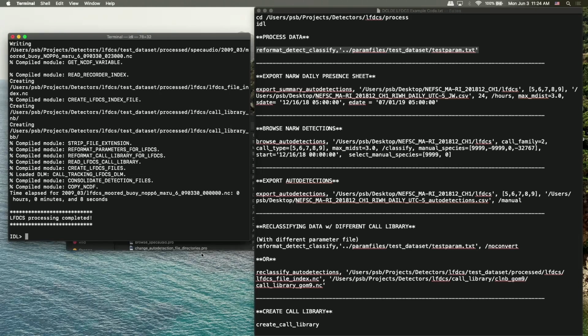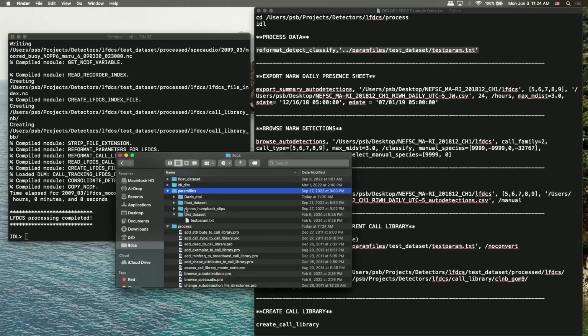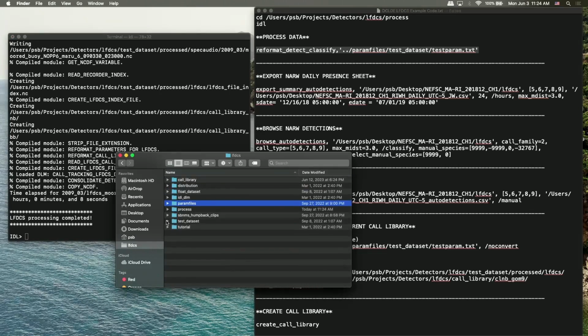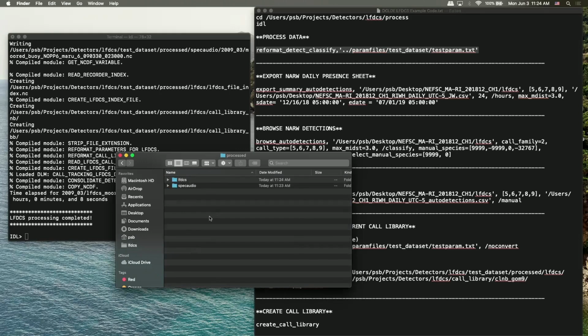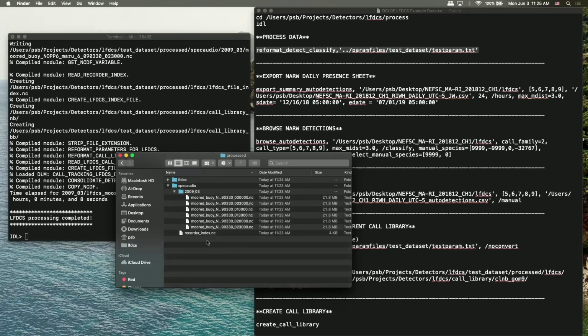So then if we look at where that went, in this case, it came into the LFDCS test data set processed. Every output will give you these 2 folders. Whatever you name it to, when you open that folder that you sent it to, you'll have a spec audio and you'll have an LFDCS. Within there, it'll show you month folders, year and month, and within that will be each file that fits under there. And remember, these files are the size that you set it to. In this case, these are all 900 seconds, so 15 minutes.